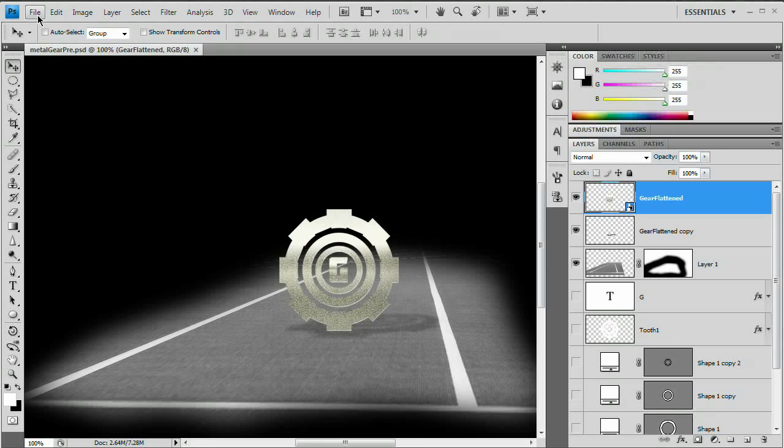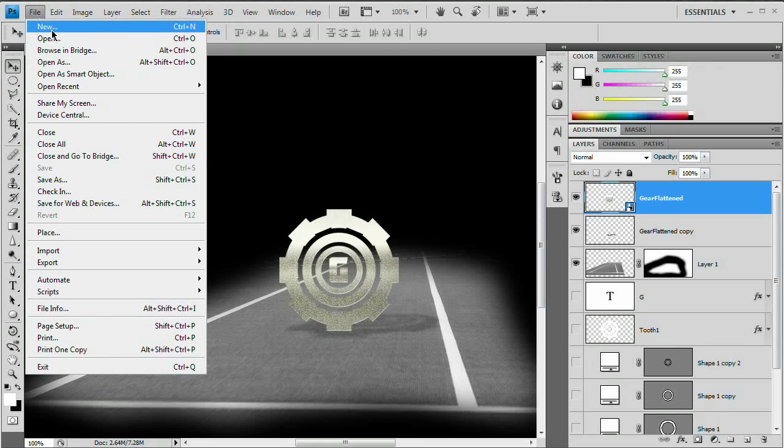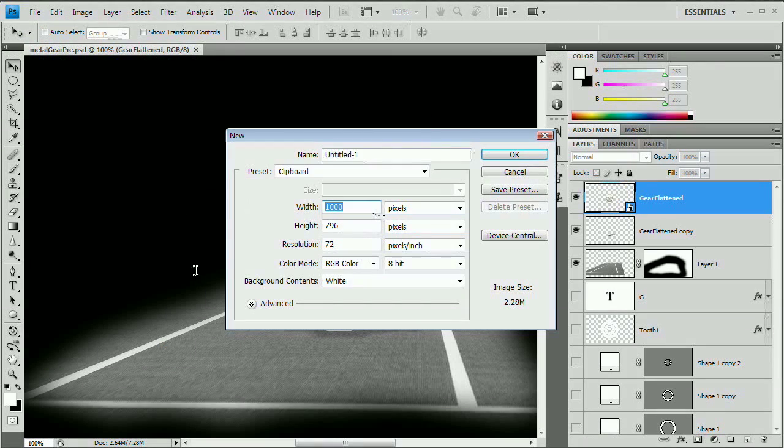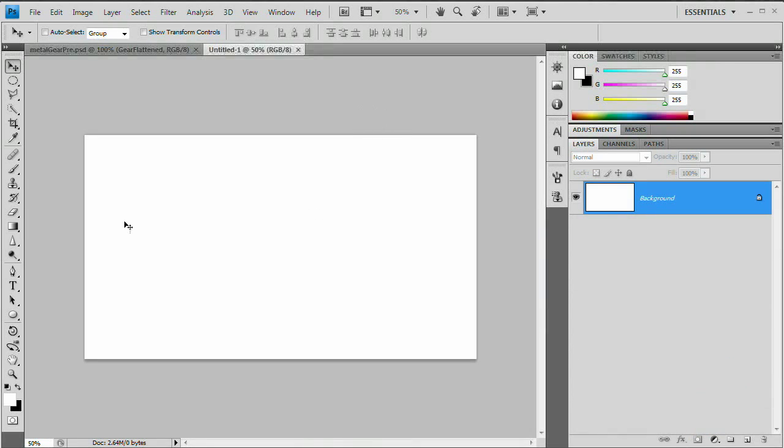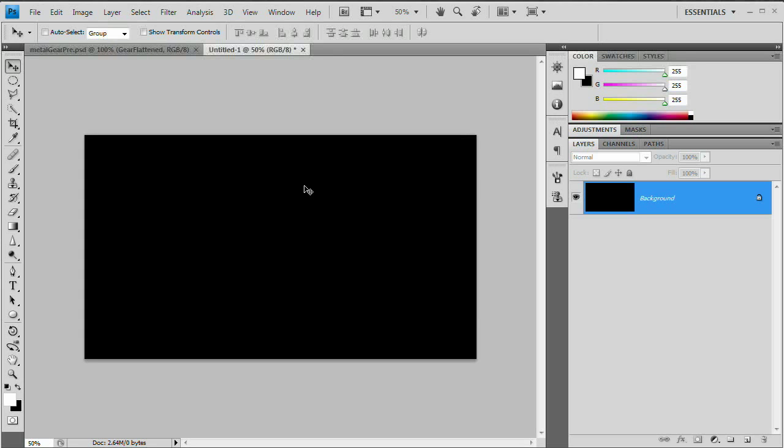I'm going to leave this document open, I think, for now. I'm going to go File, New. And we're going to create a document 1280 pixels wide by 720 pixels tall. Hit OK. And you can see I didn't change the background from white to black. So in order to do that now, I'm just going to hit Command or Control I. Just inverts the color. Opposite of white is black. There we go. We got a nice black background.